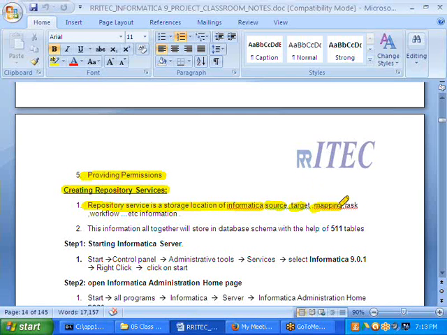The mapping information is stored, and we also store task information. It may be a session task, an email task, or a command task. There are a number of tasks available. Suppose whenever one table load is completed, I need to send out a mail. That is called an email task.